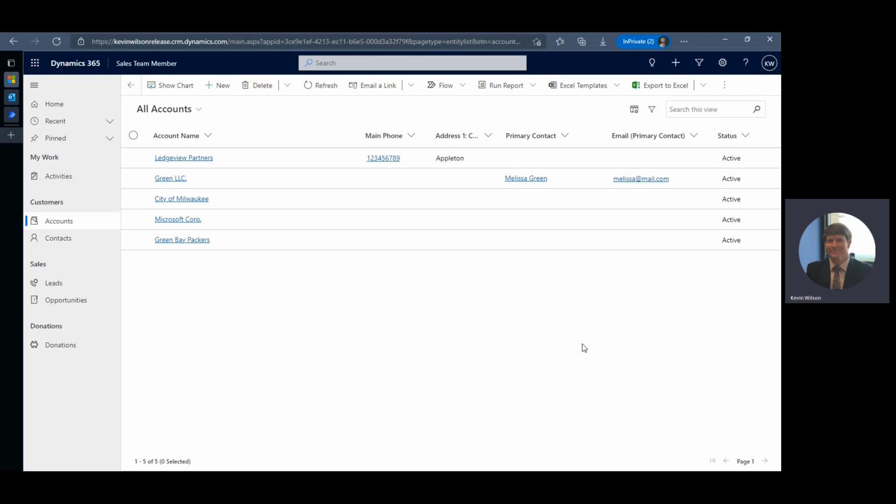We're actually going to walk through the process of creating a model, training it, creating a cloud flow to then extract a form from an email that we receive, process that form, extract the data, and create not only a donation record, which is going to be the example we use today, but also create an account record based on information pulled from that form.